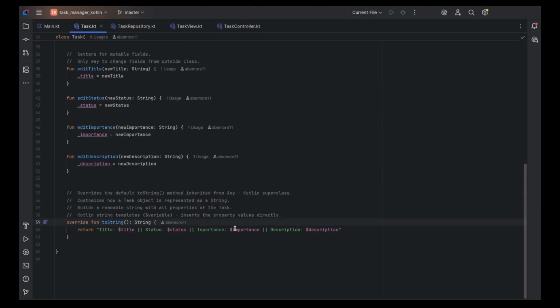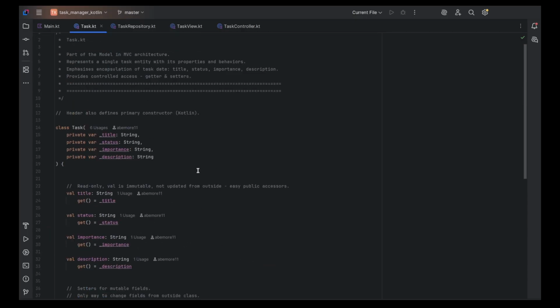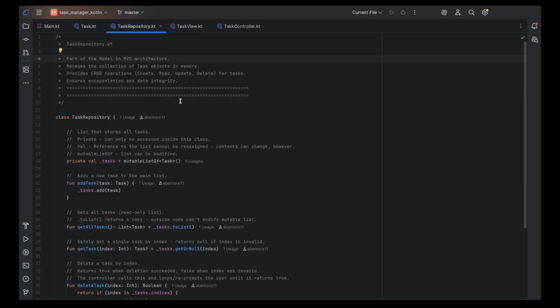This is actually interesting. So Any refers to a superclass, that is sort of like the parent of all the classes that you can make in Kotlin. And so Any also holds certain methods. One of the methods that comes from Any is the toString, which you can call on any class. And so I've chosen to override that method simply to display custom information later on. So that's my task class.